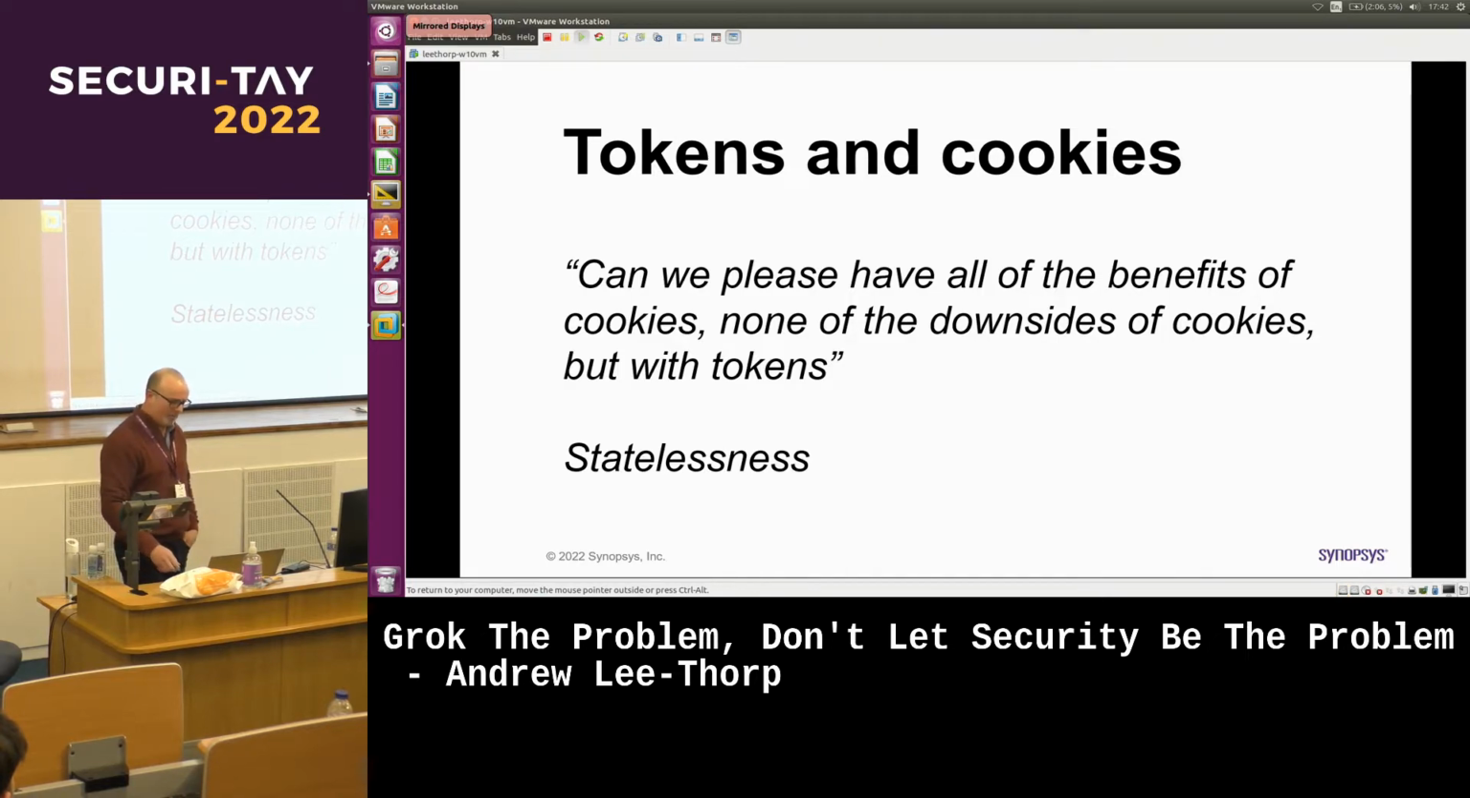Okay, that's good. So the next thing I want to do is talk about tokens and cookies. Here's the problem statement: can we please have all the benefits of cookies, none of the downsides of cookies, but with tokens? If we can do that, then we get a stateless architecture that is at least as secure as cookies. All the benefits, we don't want any of the faff. If we can have this kind of stateless architecture, then we can scale as much as we want. It's so easy to scale because we're pushing all the state out to the clients.